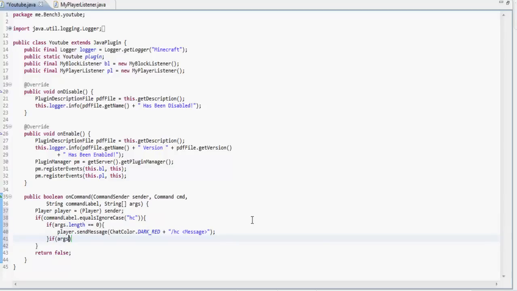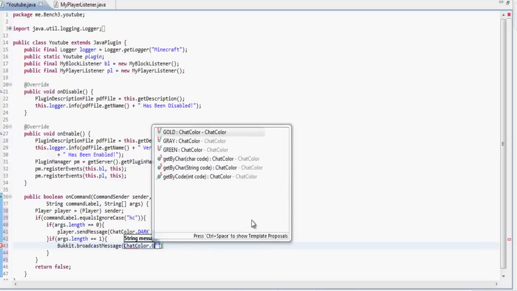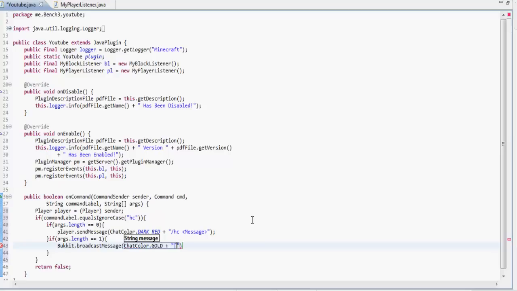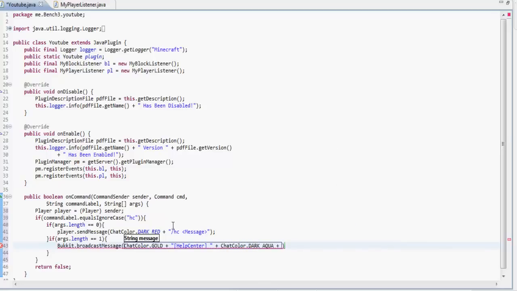So if the args.length is equal to 1, we're going to do a Bukkit.broadcastMessage. So we're broadcasting a message to the server, and we're going to do ChatColor.GOLD, we're going to say Help Center in that thing, and then we're going to do plus ChatColor.DARK_AQUA. And, right, as you might remember, the arguments, so after we do HC and then hello, there's one argument, that's the first argument, and that is equal to args[0]. So what we're going to do is print out that argument, args[0].